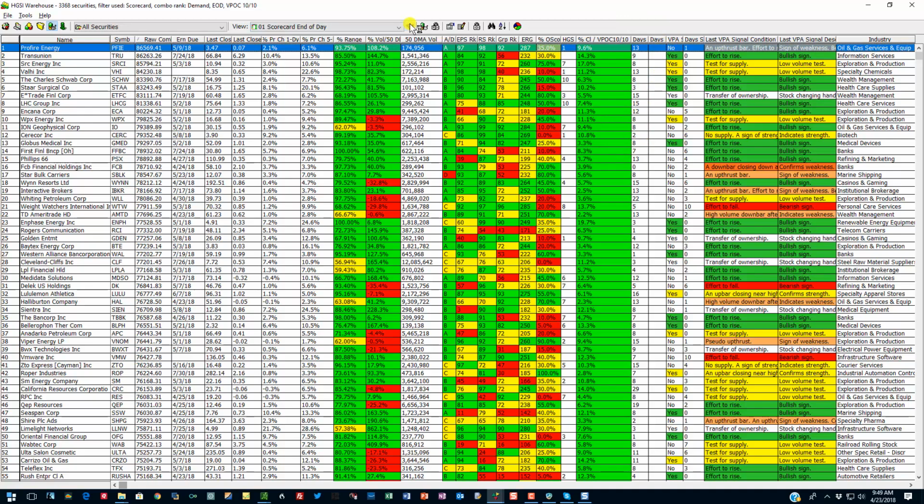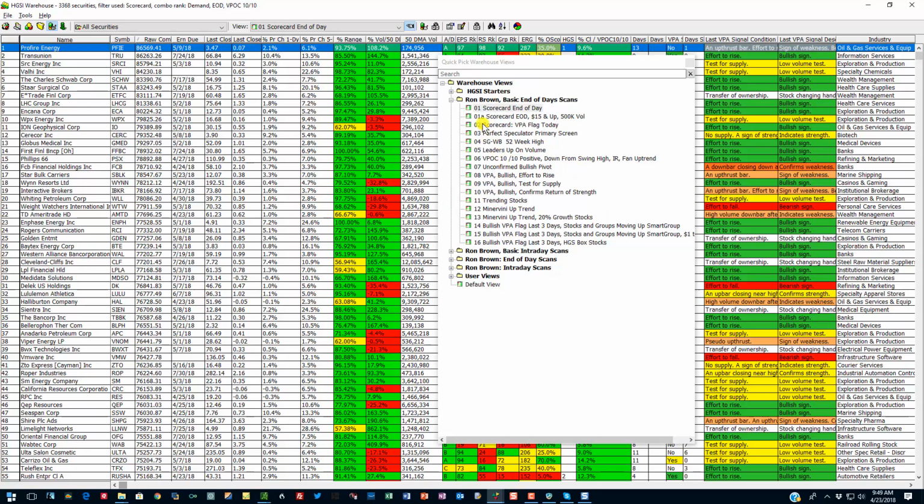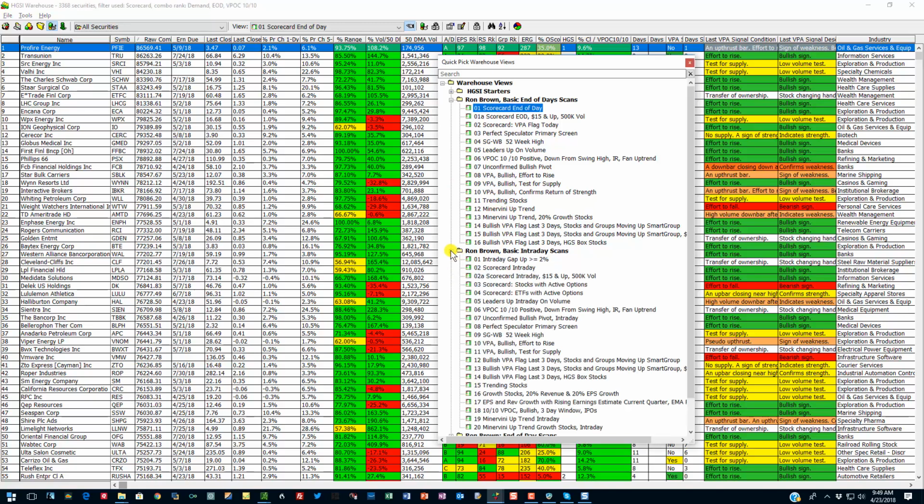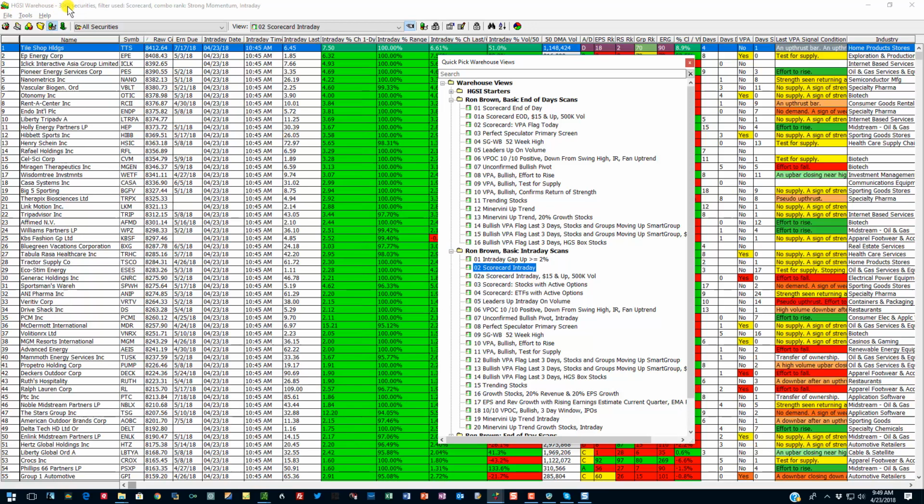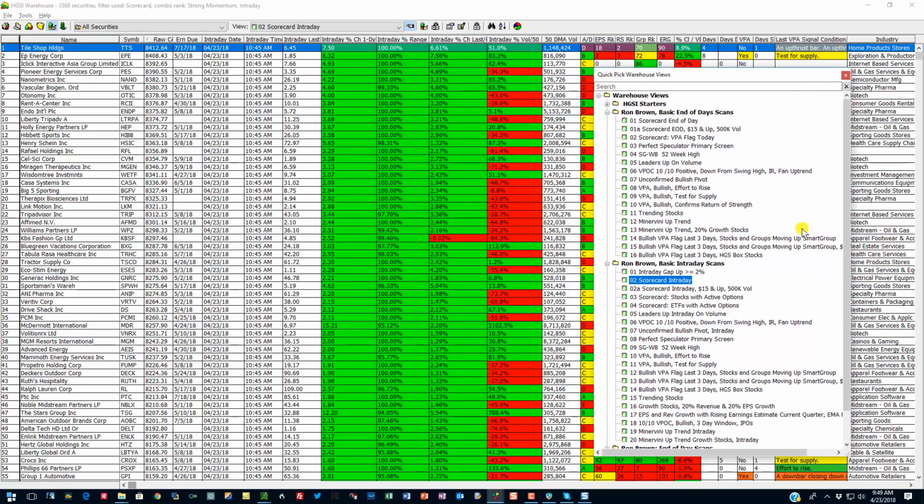Now let's compare this to the intraday. So I'm going to click on this. Notice that there are 3,368 securities in here, and when I go to the intraday and click on that, there are 3,368 securities. That's because both views use the same filter.